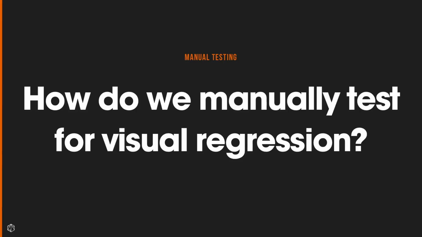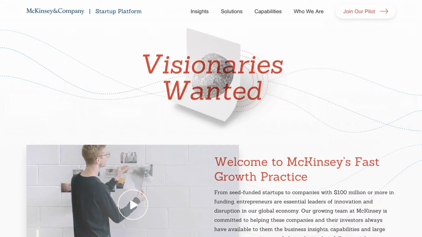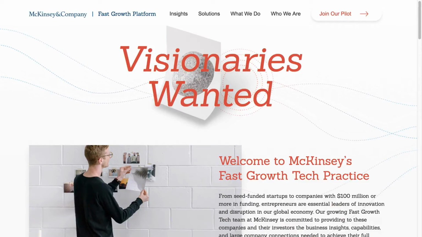So how do we currently manually test for visual regression? I asked the group: what's the best way, how would we know whether or not an item on screen was appropriate? Of course, everyone comes back and says, use the design. So here are the designs in Zeplin. If we go to the design for the homepage of the Fast Growth platform, this is the design that's on file. If we compare it to the live site, this is the site on live.